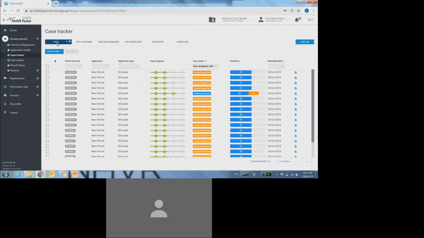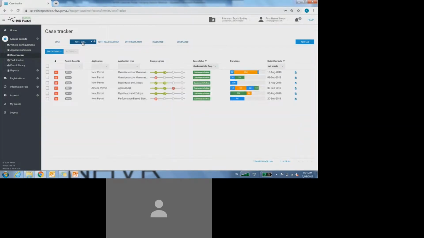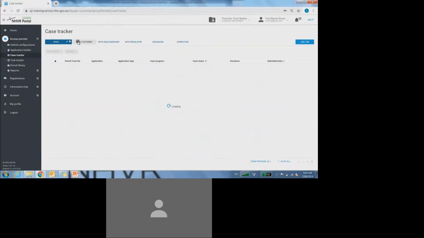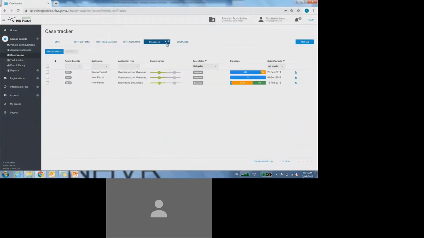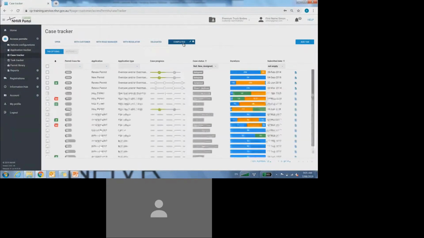The same way that you can see here, the system has also set some preset tabs for you in regards to search table functionality. So you can see there everything that's open, everything that's with the customer, everything with the road manager, everything with regulator, anything that's been delegated. So if you are in Queensland and you're submitting your applications via the NHVR portal, which I highly recommend, but we then delegate back to TMR for processing. You can see there all of the cases that have been delegated and all of the cases that are sitting at a finalised status. So you can select a new tab or create a tab of your own, just selecting towards the right side of the page, the Add Tab button.